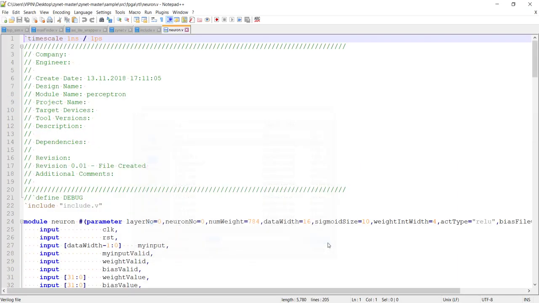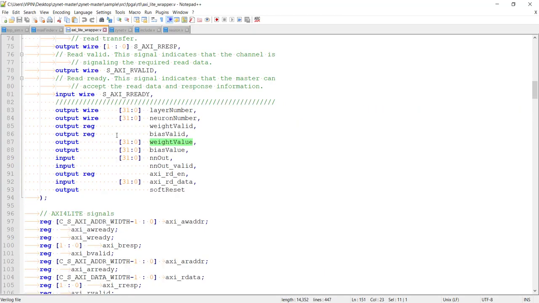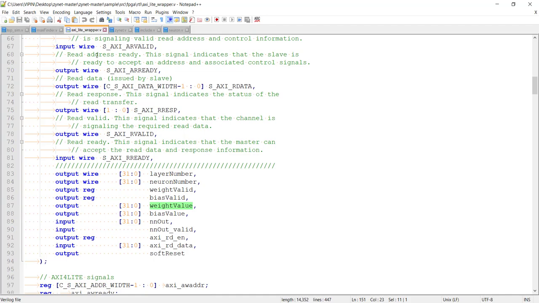If you remember, our neuron has this interface, which basically has a weight value, bias value, layer number, neuron number, and only if these values match the current value of this neuron, they are all configured here through the parameter. So only if these values are matching, he will take those values and store them in his internal weight register memory or in the bias register. So that's why we have added this AXI Lite wrapper.